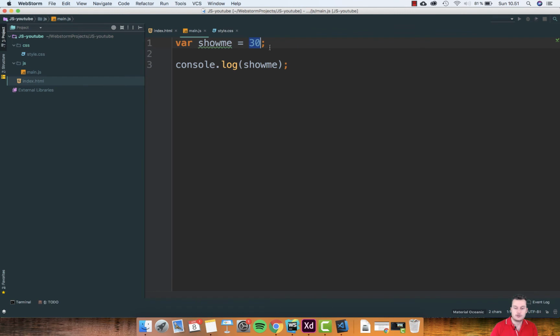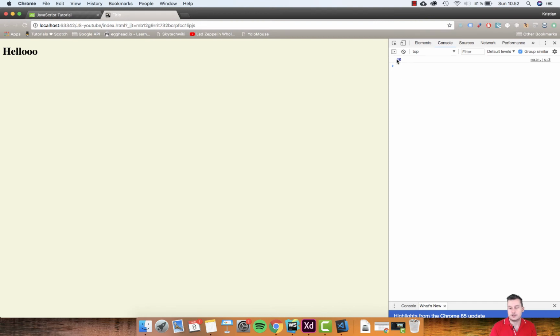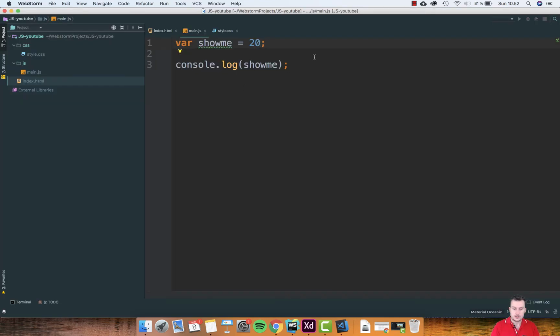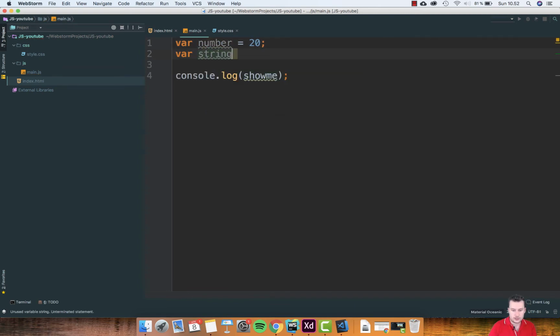And if I change the variable's value up here, not to 30 again, that's weird, to 20, it also changes the value back to 20. So here we're just creating a variable which contains a number. Some of the other things we have, I'm just going to change this one to number, and I'm going to create something called a string. And you can see it's grayed out now. This is because it's not being used anymore, so WebStorm will gray it out for you.